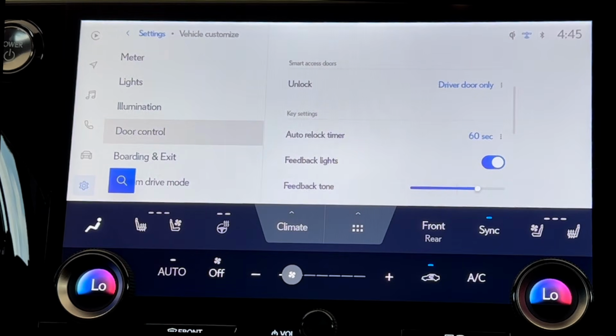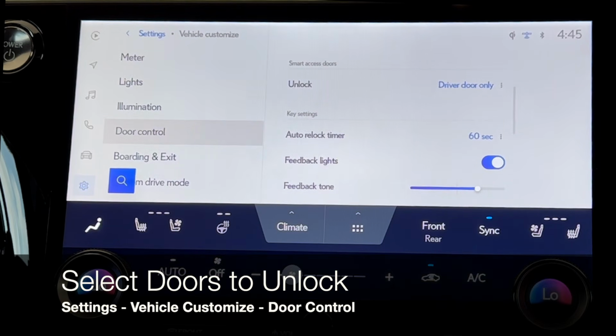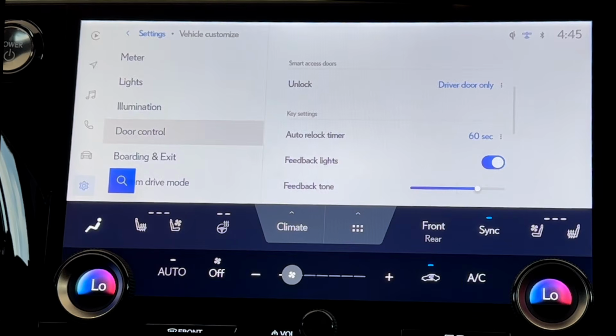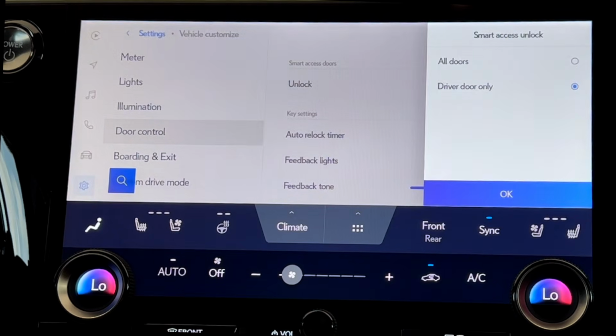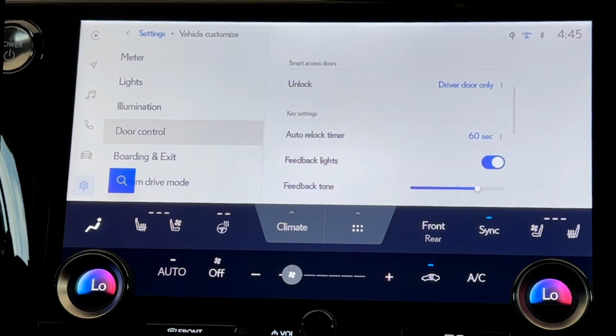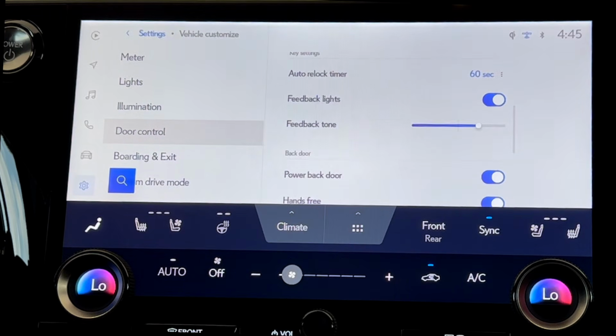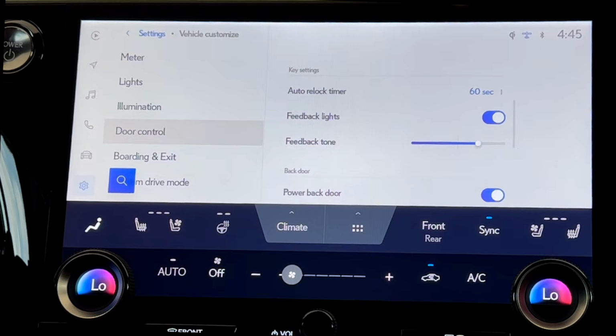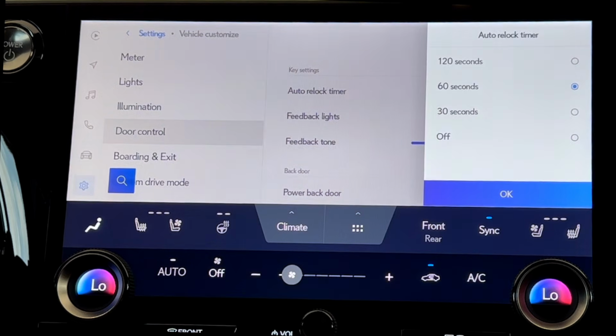Scrolling down, you have a control for the Smart Access doors. When you unlock from the driver's door handle, do you want it to only unlock the driver's door, or would you like it to unlock all doors? Scrolling down to some key settings, there is an auto relock timer. You can set this for 30, 60, or 120 seconds, or you can turn the feature off.